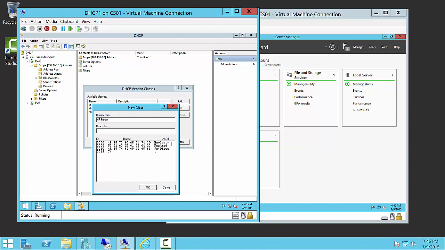Turn on Wireshark. Capture a packet, a DHCP request packet, from that printer or whatever vendor class that you want, and look at the code. Wireshark will give it to you in binary and give it to you in ASCII. Take that, paste it in here.